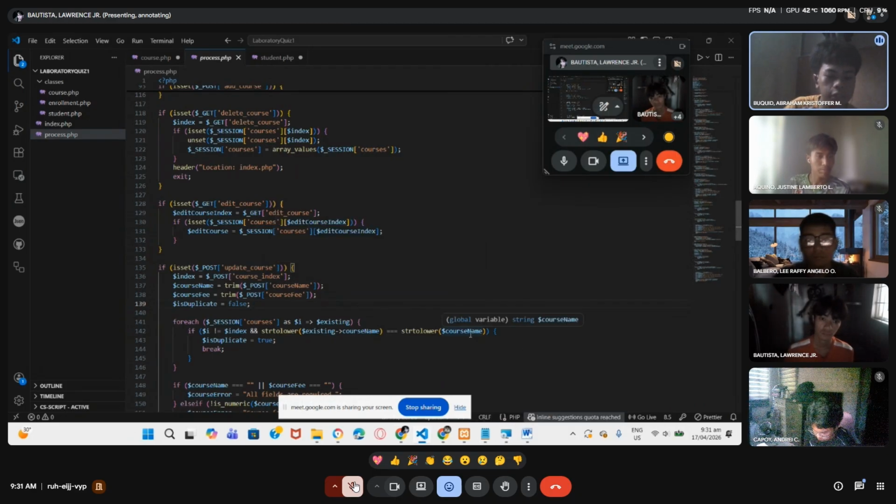The header location index PHP is used to redirect the user back to the main page. Its purpose is to refresh the content and prevent duplicate actions. Then exit is used to stop the script immediately after redirection to avoid further code execution.